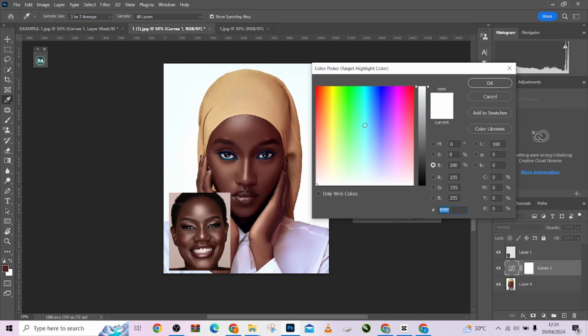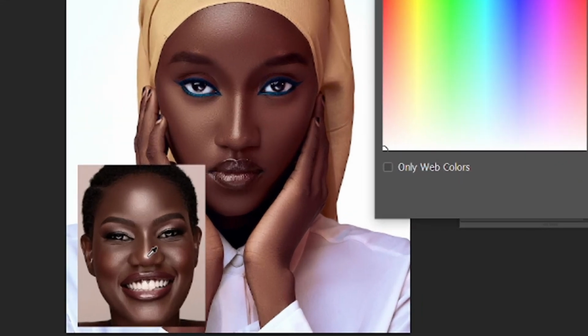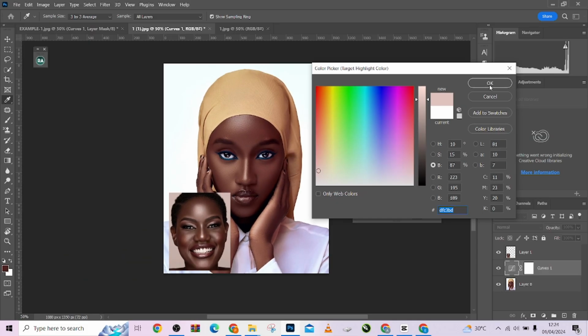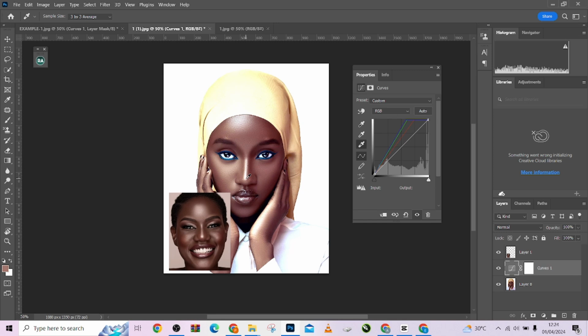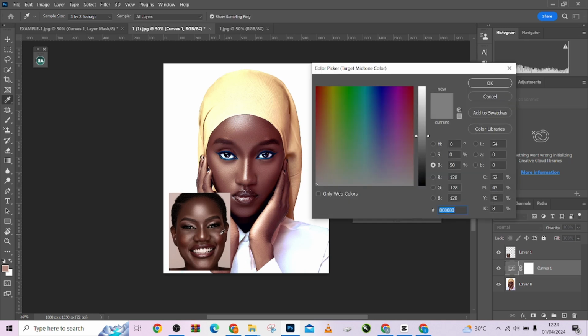Color picker will pop up. I just have to sample the brightest place. Press OK. Then it will say save the new target color as default. I'll say no. I just have to sample the brightest place here. As you can see, say yes. Okay, so come to the mid-tone, the same thing, double click, go to the mid-tone.